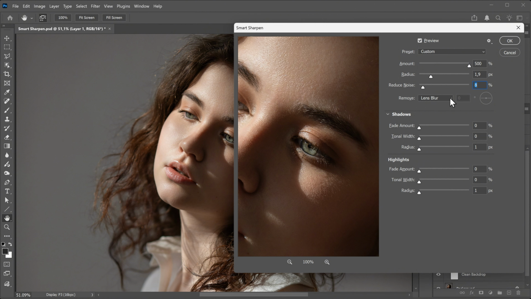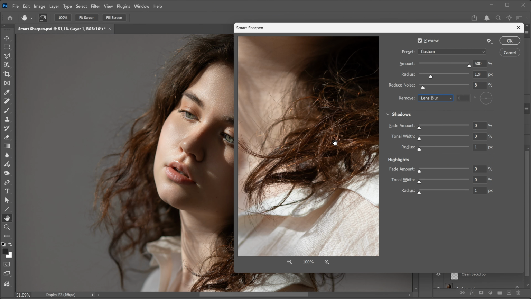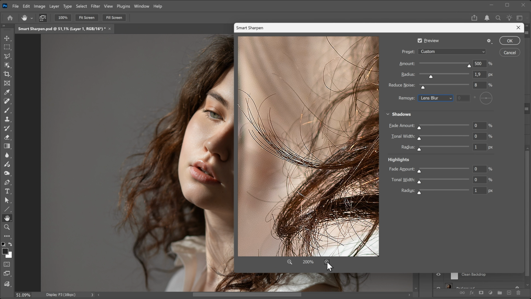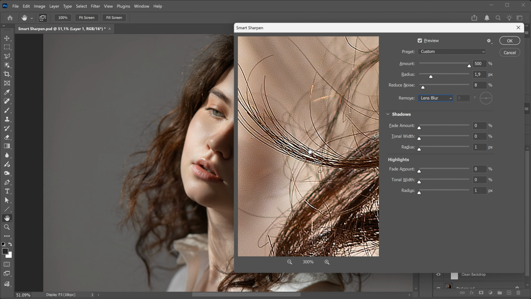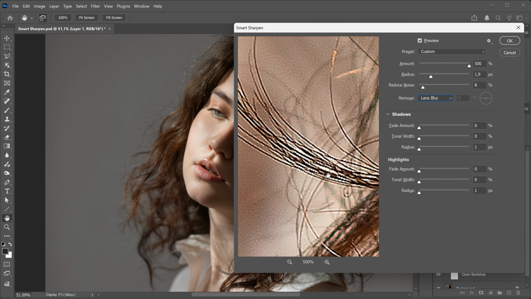For the Remove drop-down, it's best to leave it on Lens Blur, because Gaussian blur is basically just unsharp mask, which is an outdated method. Sharpening is essentially just increasing the contrast at the edges between light and dark areas, and the radius controls the width of those edges. When the radius is too large, bright halos appear around fine lines like eyelashes and hair. That's exactly what gives it that over-sharpened look.